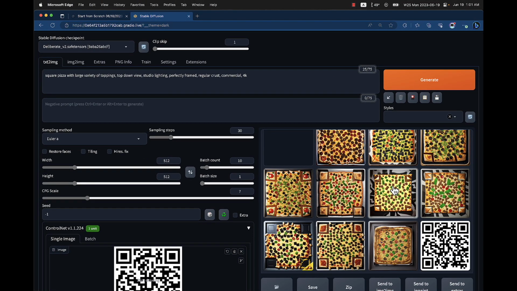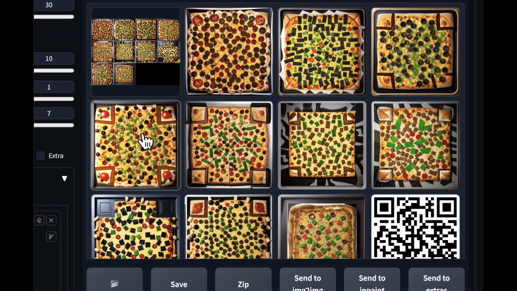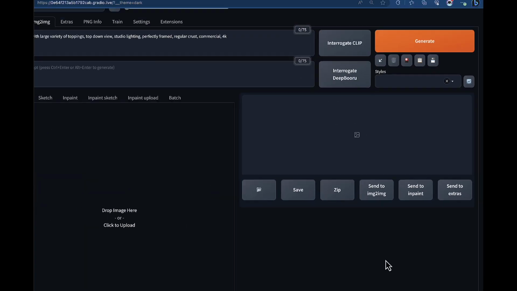Here we go. We have 10 possible samples we can work with. Personally, I want to say I like maybe this tomato one or this one. I can see lots of room for the QR code to integrate. I'm going to go ahead and choose the tomato one. Now what you do is send this to image.